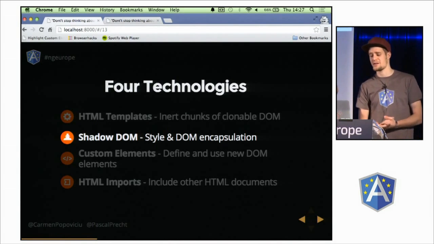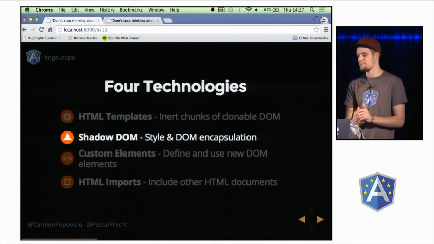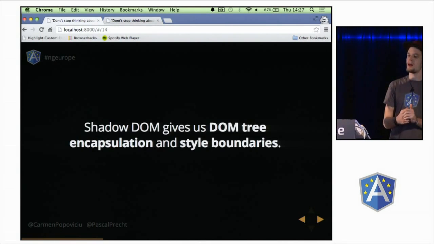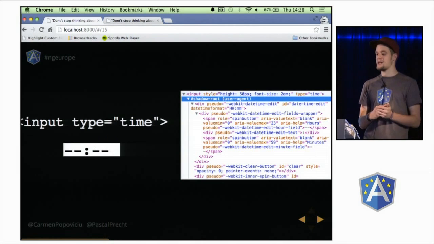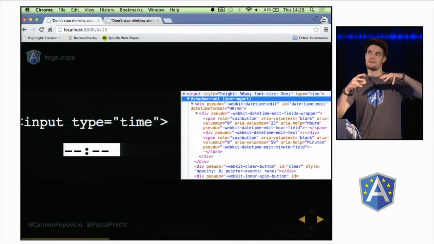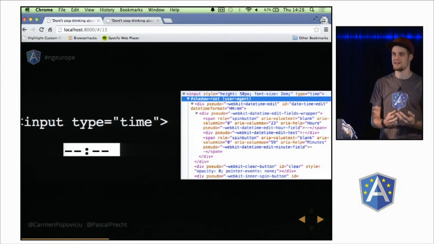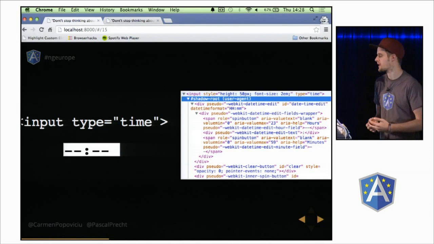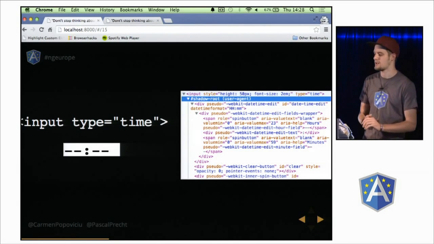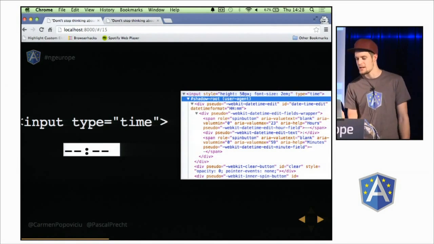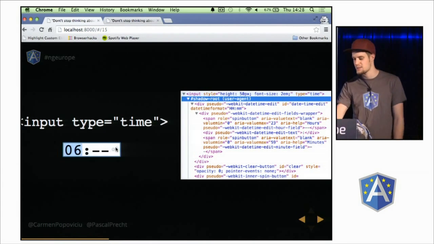The next thing we want to take a look at is Shadow DOM. Shadow DOM is super complex, and it's a beast, but it's super useful and super powerful. Shadow DOM gives us DOM tree encapsulation and style boundaries. So what does that mean? We're finally able to hide DOM logic behind single elements, right? When we take a look at the input type time element, we see that there's actually already Shadow DOM in the browsers today. This is this element right here, and I can click here, and the time changes, as we see.